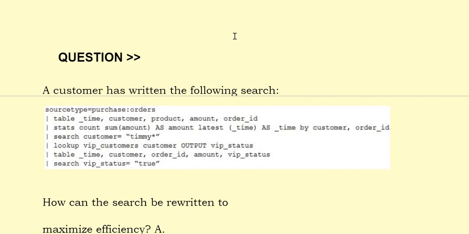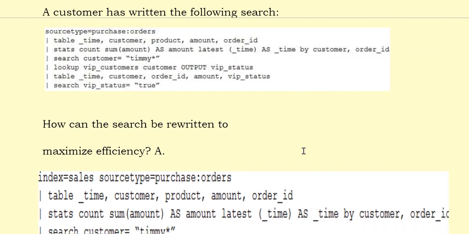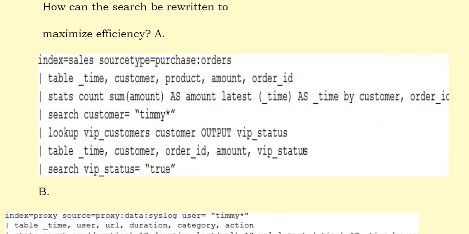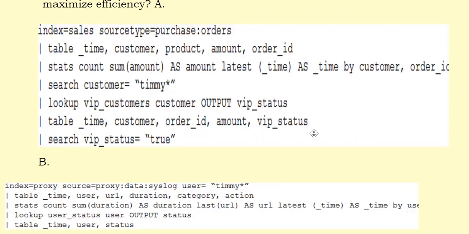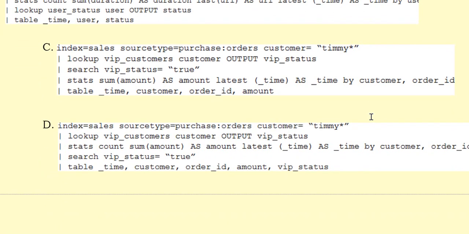A customer has written the following search. Please have a look at the search. How can the search be rewritten to maximize efficiency? Option A. Please have a look. Option B and C. Please look at these options. Option D. Please have a look.